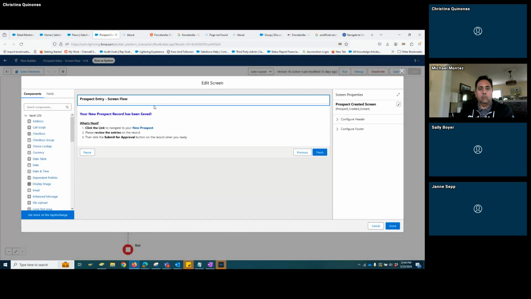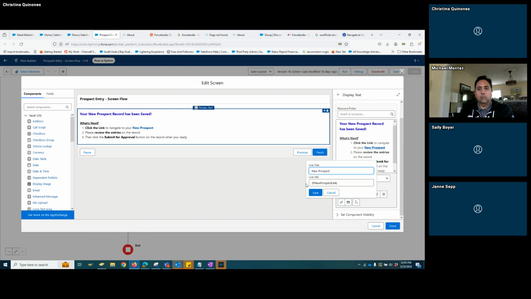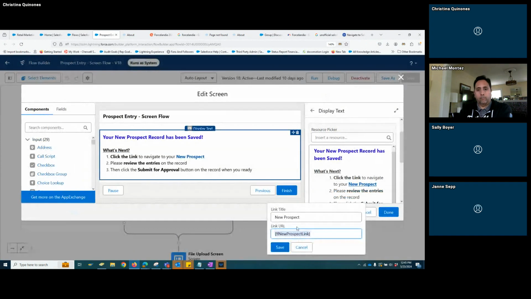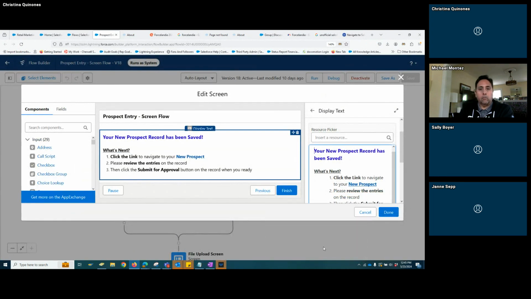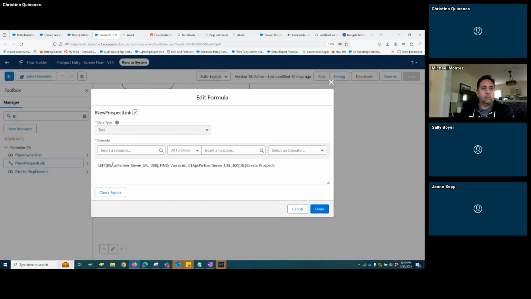It actually allows you to use that element from earlier. So here would be our link to the new prospect. If I click into this, we can pull it up via a formula, so we can build that link on the fly. And that formula, F new prospect link, pulls it from the create prospect Inc. object. So we didn't even have to save it in a separate variable.